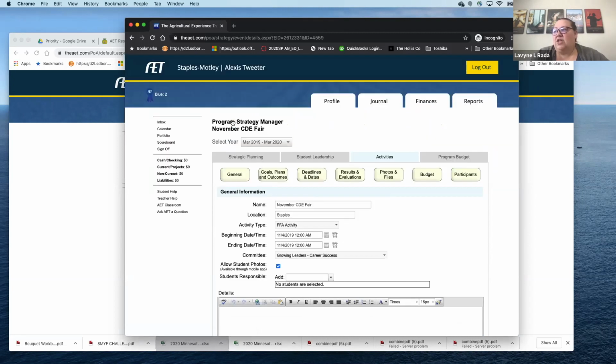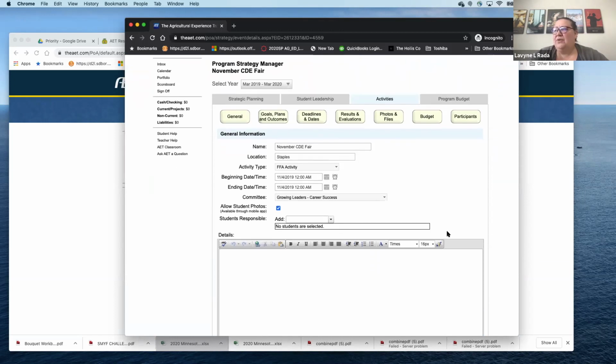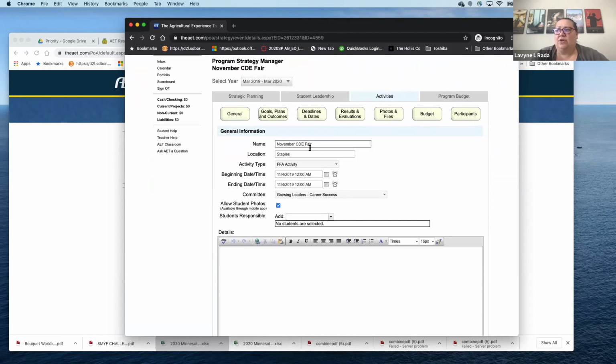First, under the general tab, you're going to set the basic description. So what is your location? Is it an FFA activity? Is it a competition or a meeting? Is it an SAE visit, community service? You know, what kind of activity does that fall under? Your start and end time, and then what committee it goes to.